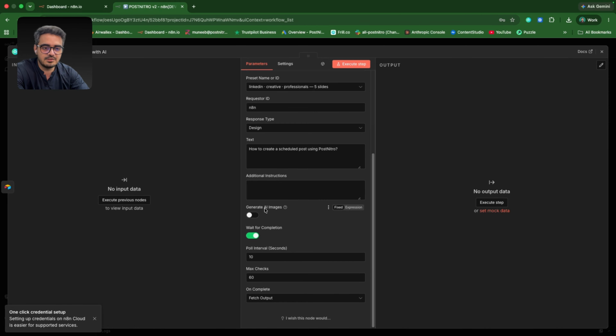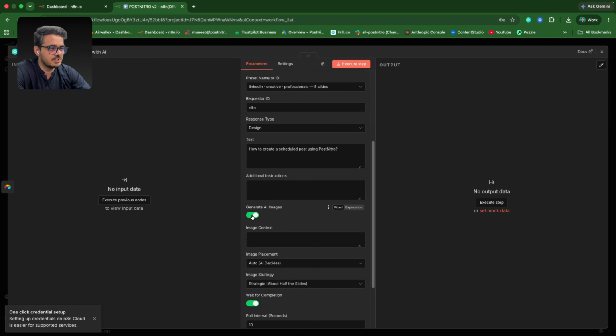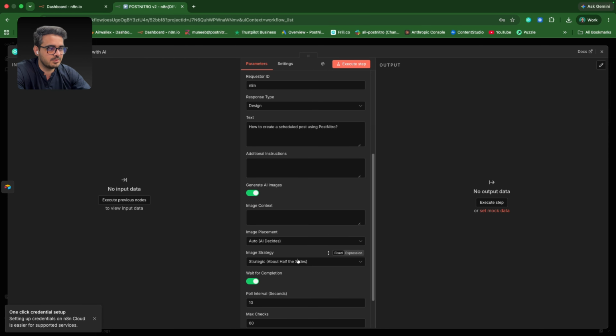You could initially create AI images using the web editor, but now this is a toggle option here. If you enable this, you would need to provide the image context, what this post is about. And the other options are where to place the images and the image strategy. Do you want it for all of the slides?